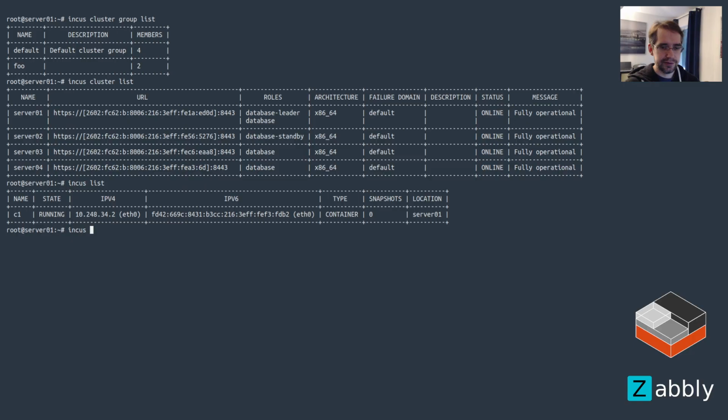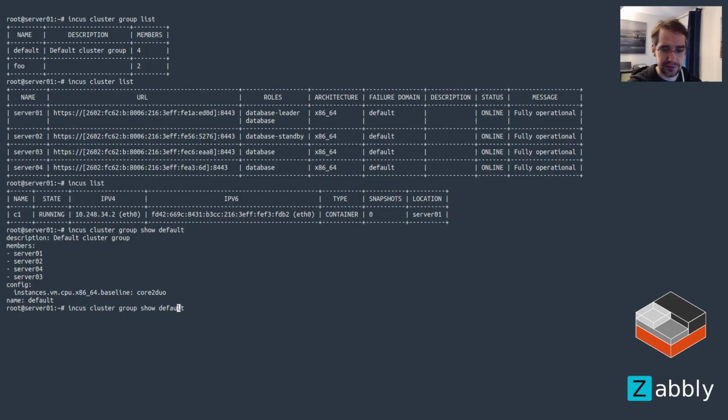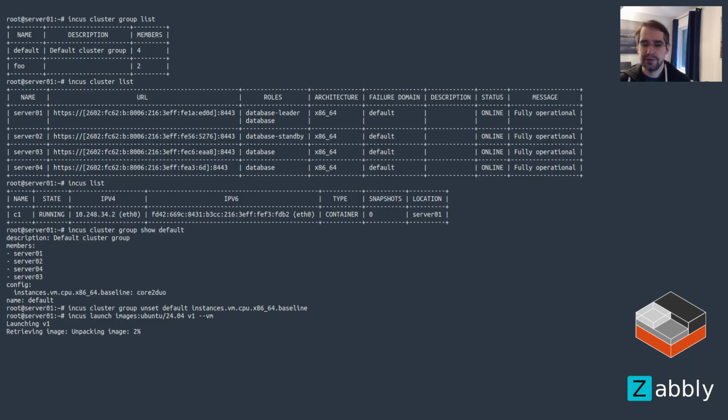So let's start by looking at the config for default. We can see that default is currently configured. So let me just unset that for now, so we can look at the out of the box behavior, the baseline. If we just launch a new VM, let's do Ubuntu 24.04 as a VM, okay.